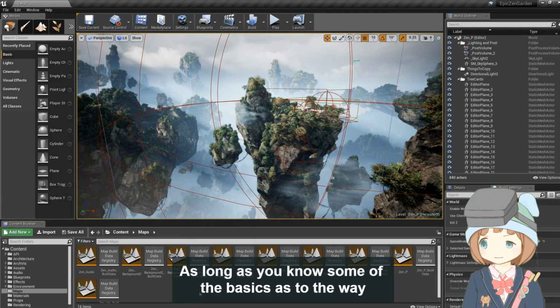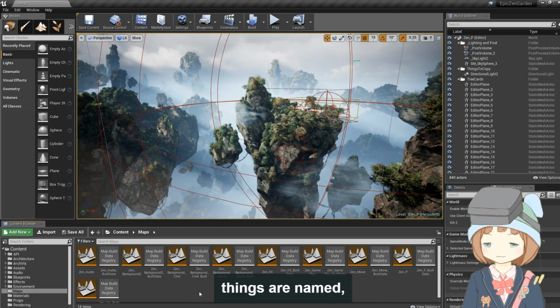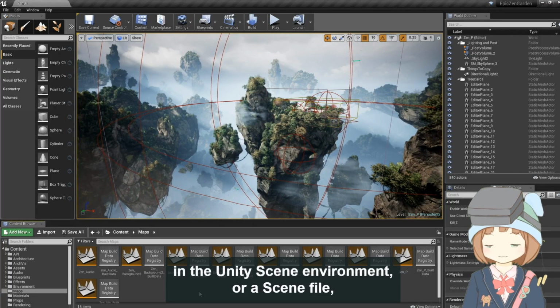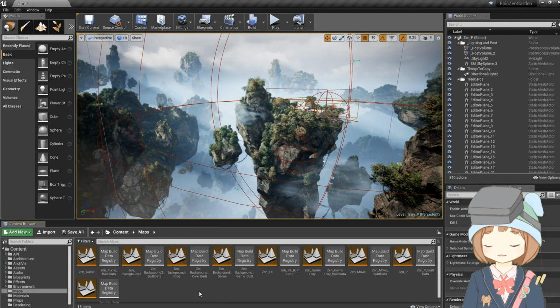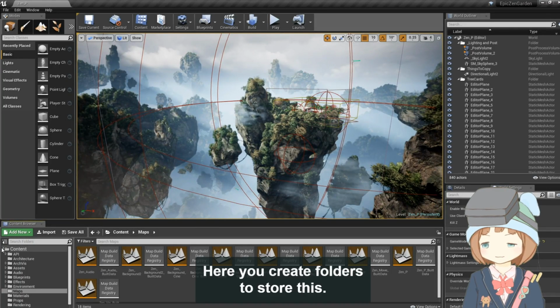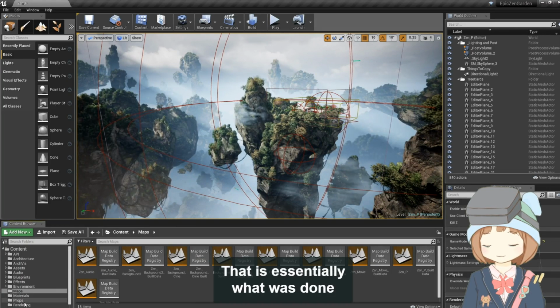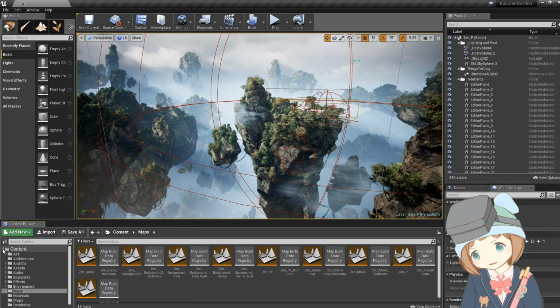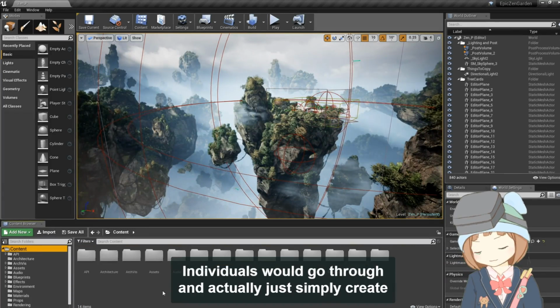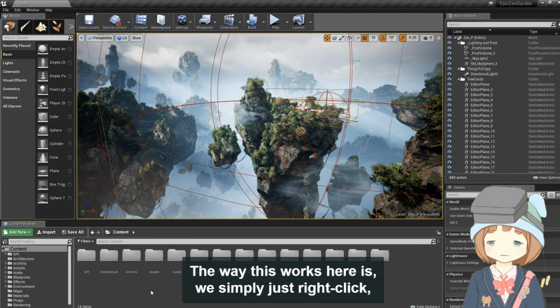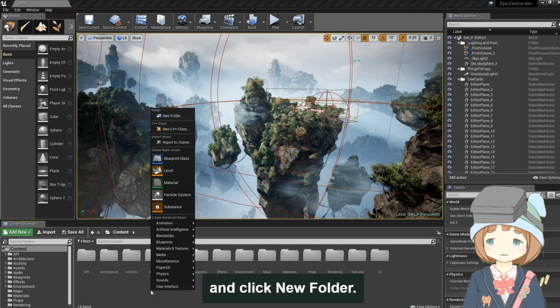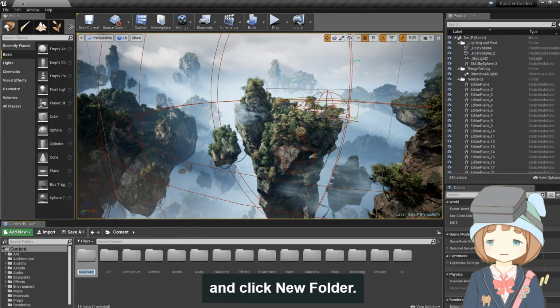And as long as you know some of the basics as to the way things are named, in the Unity environment we have a scene file, and in Unreal Engine we work with maps. And to store this, we create folders, and that's essentially what was done when this project was built. Individuals would simply create folders as they go. The way this works is we simply right click, and all we have to do is click New Folder.